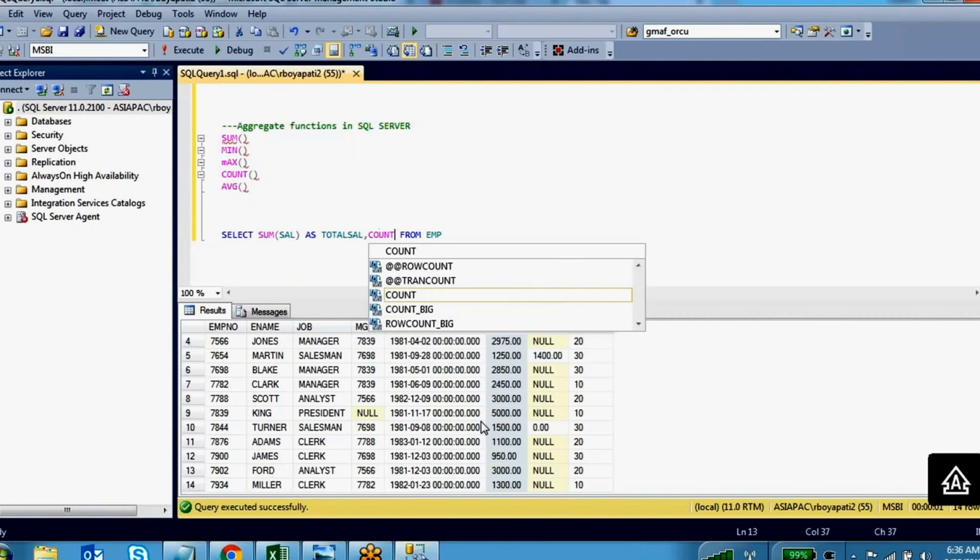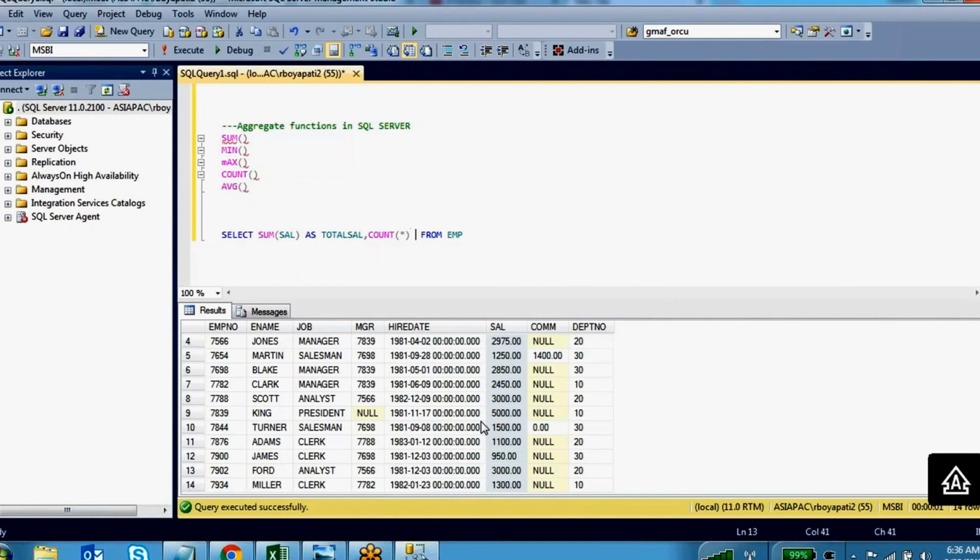And if you want to find out the total number of employees, count star. The alias name is total employee. The next one is the minimum salary. You have to use min of salary as minimum salary, comma, max of salary as max salary, comma, and average of salary as average salary. Okay, so these are the functions we have in SQL Server to find out the minimum salary, maximum salary and average salary of the employee from the table.